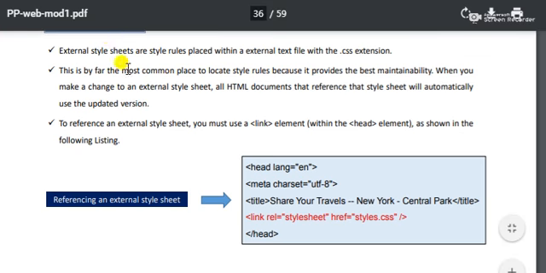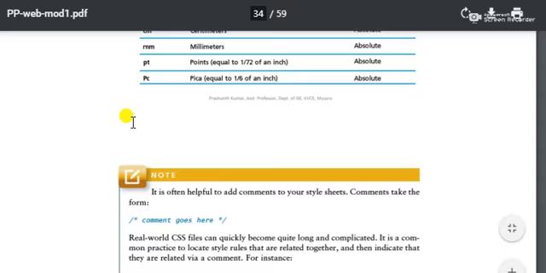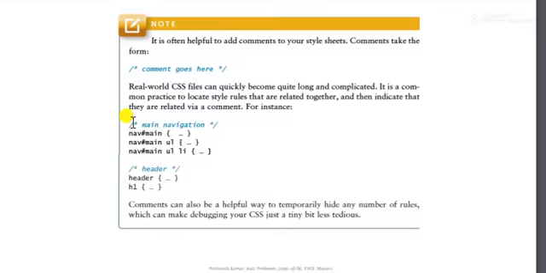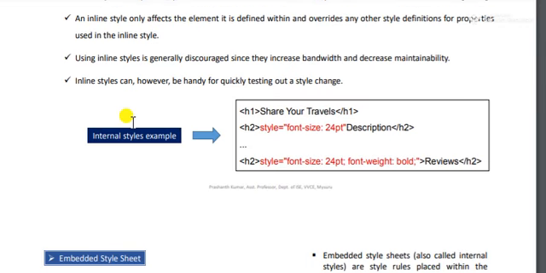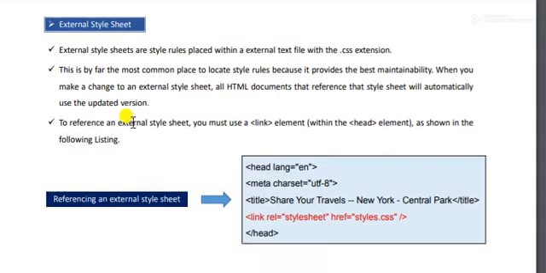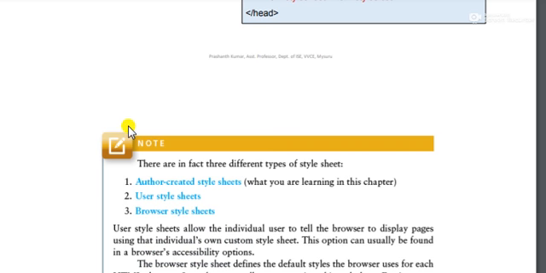Okay, so this one is the external style sheet, and this is a very important question for your examination. If they ask to explain different locations of style sheet, you have to write these three things. They may also ask to explain the different ways of inserting CSS in HTML. For that type of question also, you have to answer: inline style sheet, embedded style sheet, and external style sheet. This one is an important question.